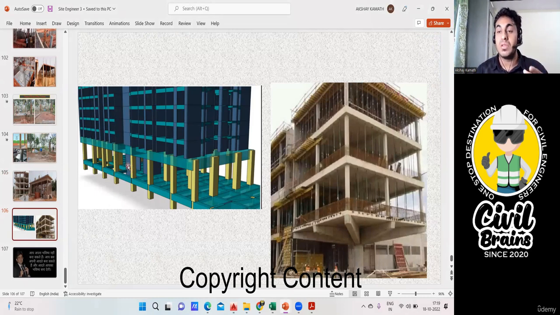A floating column is one which doesn't have a foundation, but it will start from any roof level or any floor level. That means, for example, if I introduce one column here, this becomes my floating column. Why? Because this column doesn't have any support in the bottom. It started from this floor level. So it is called a floating column.